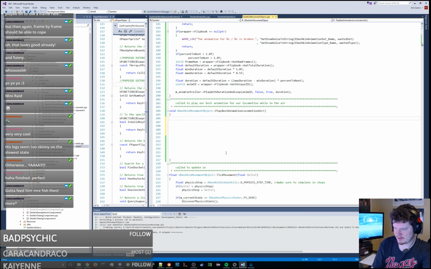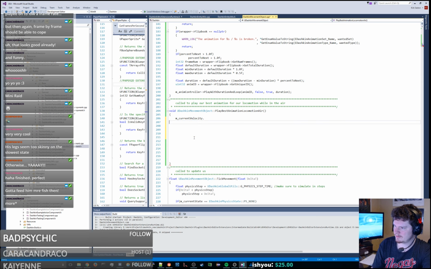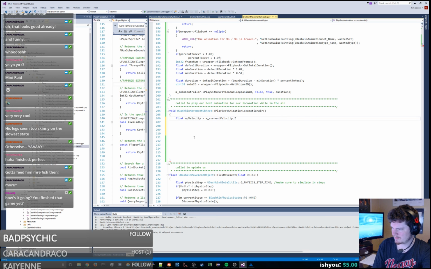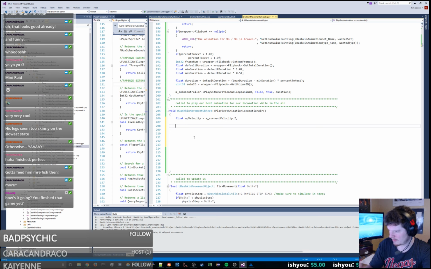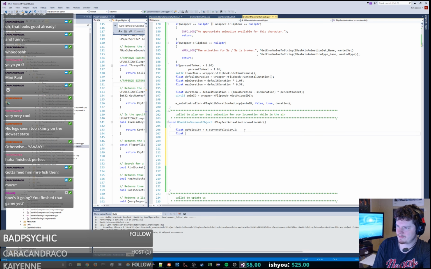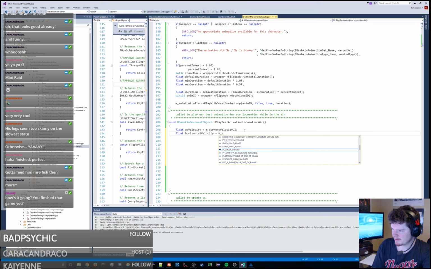So what we're going to want is, I think we got our M current velocity, and our Z is going to be our up velocity. This is going to be our current velocity dot Z, and so we'll get our horizontal velocity, and that's going to be our current velocity.